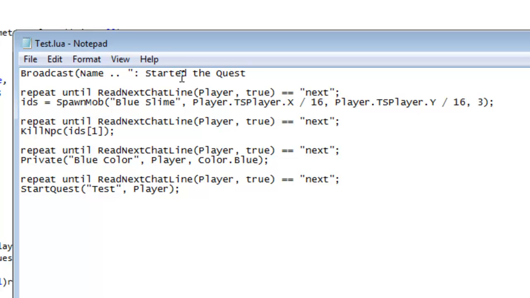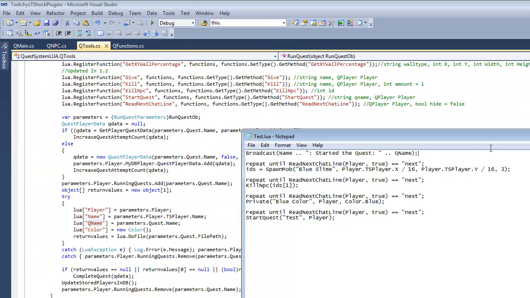and then we'll do this again, dot dot. Dot dot basically just combines the strings together, and then Q name. Q name is the quest name, and that will just give it to you. And then bracket, semicolon, save, and that will broadcast that basically.